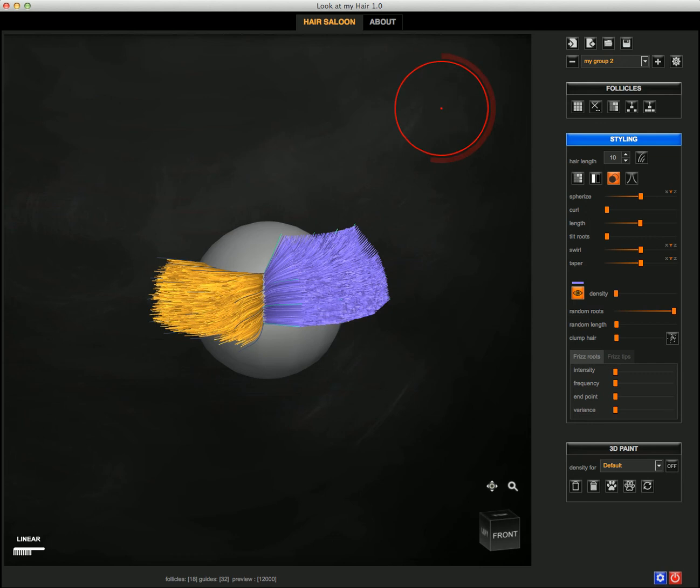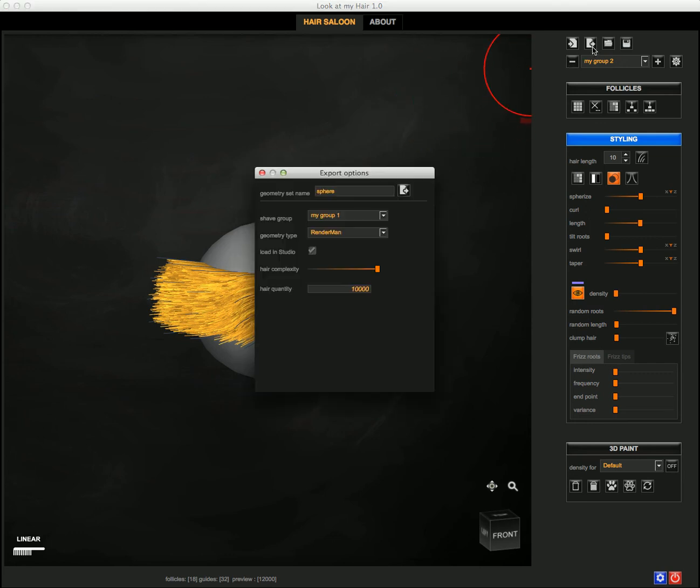So now let's try to export this. Here is the export dialog. As you can see, we have a label called shape group, and in the combo we have both groups listed, and for each of those I can choose how many hair I want. So I'm going to leave those at the default of 10,000 hair, and I'm going to export.